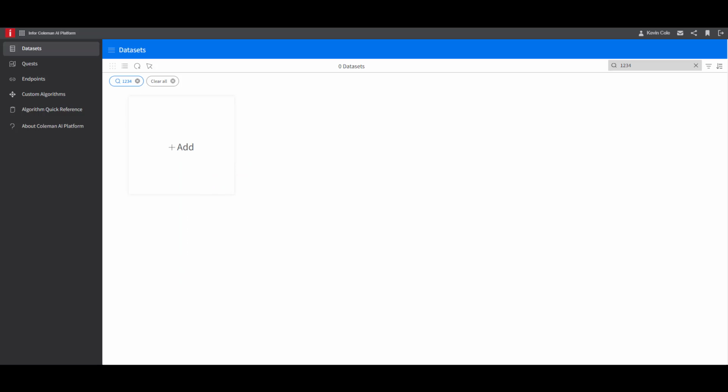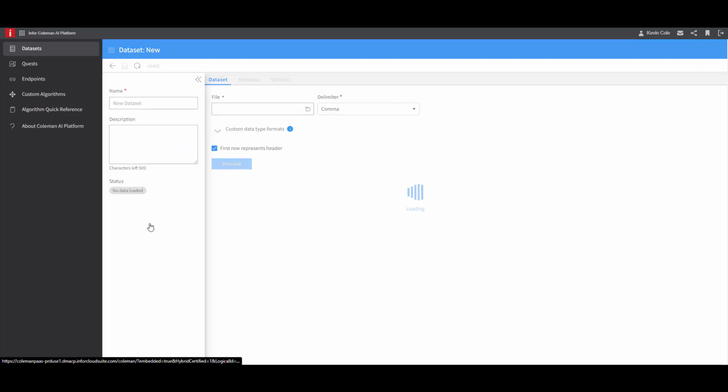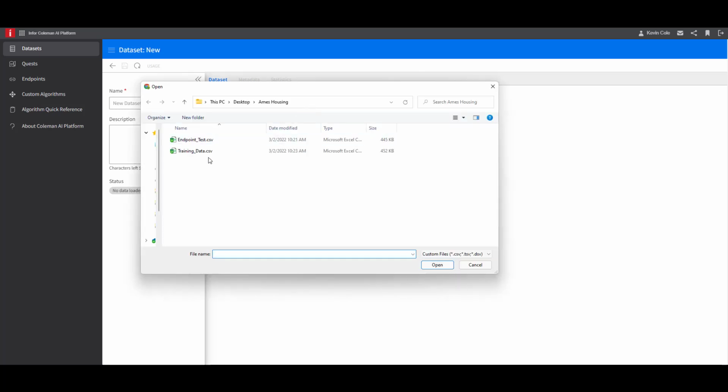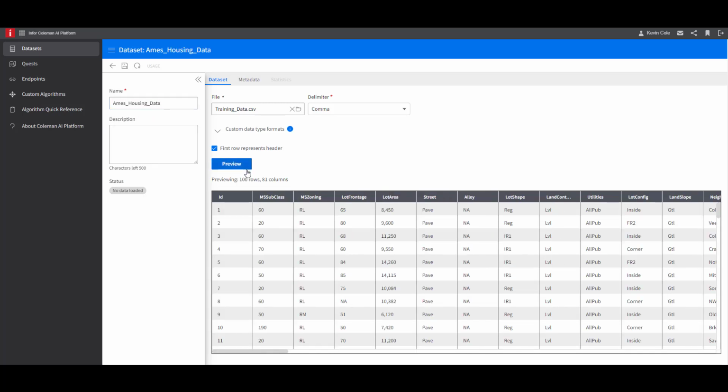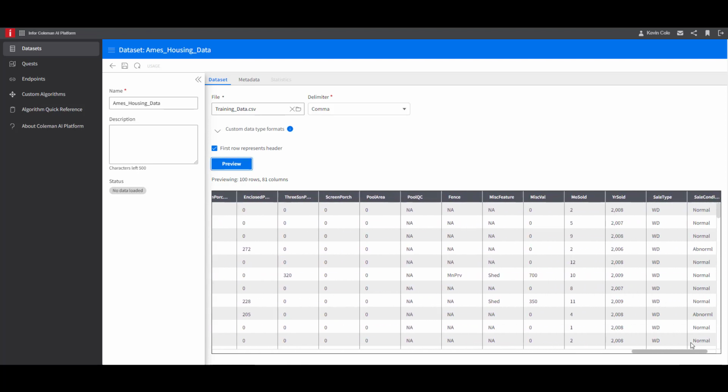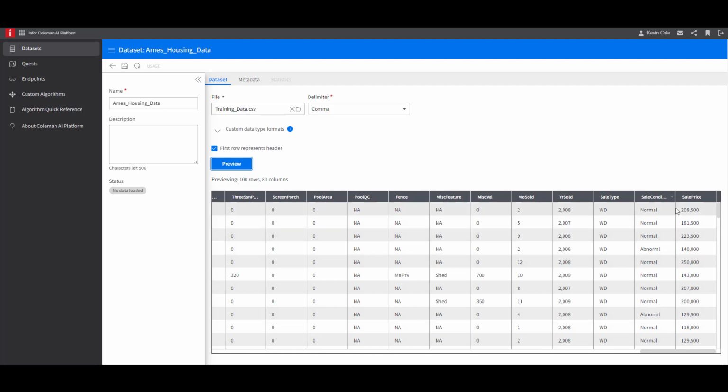Let's import the data into Coleman. We will be using the training data CSV as we need to build and train a model. This file will have the actual sale price of the properties that we can use as our target variable. In the Datasets section of Coleman, navigate to Add Data, select a file from your machine, and give it a name. A preview of the data confirms that we do have a header, and there are no dates to be formatted. And all the way at the end, we have a sale price variable, which will be the target that we try and predict.